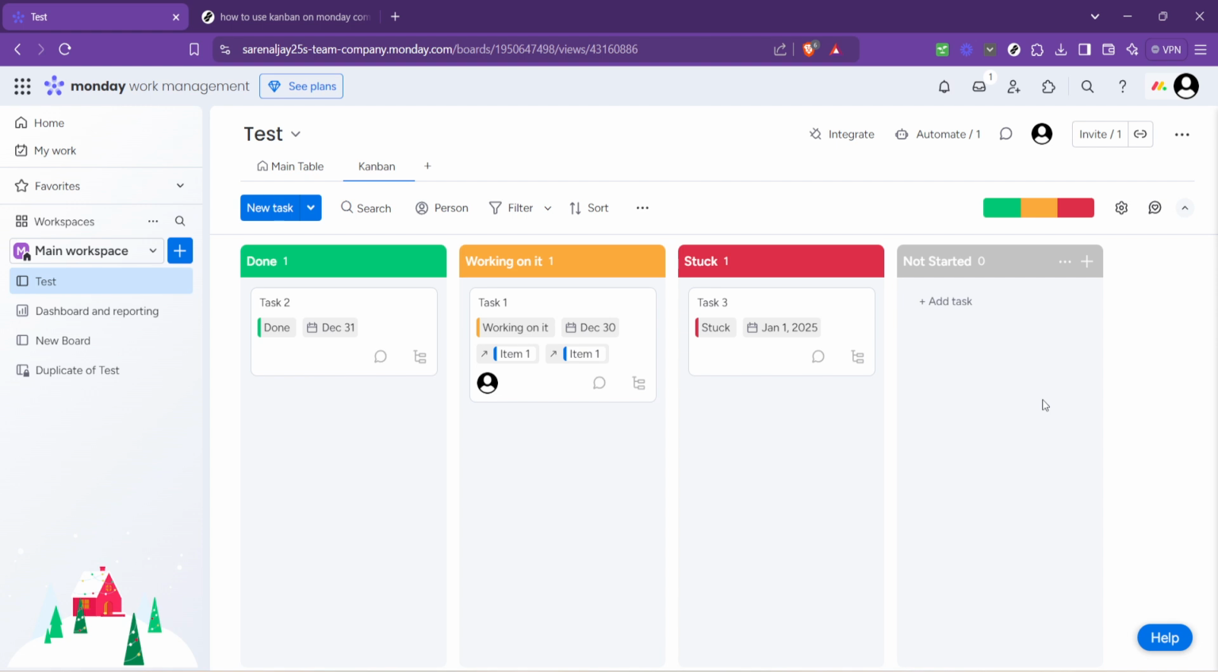Before we wrap up, here's a quick tip. Spend some time playing around with the Kanban view. The best way to understand its potential is by using it. Try creating different stages for your tasks, experiment with colors for each column, and see how moving tasks between columns can provide clear insights into your project's progress.